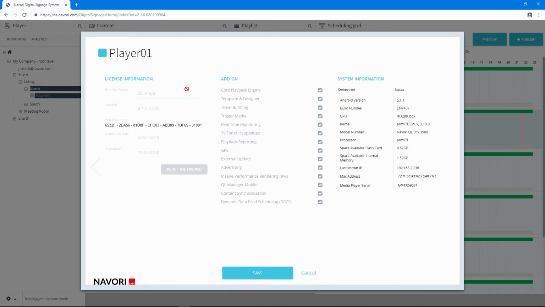The license information section shows data retrieved from the player, such as the product name, the software version, the license serial number, the software activation date, and the software's expiry date. The Reset License button lets you deactivate the software so you can transfer the license to another device. When you click this button, the player's name and status indicator turns gray, indicating it's no longer being used and ready to be reused elsewhere.